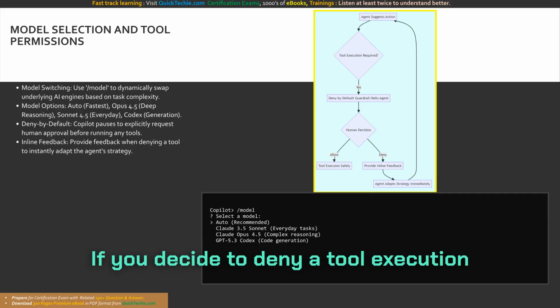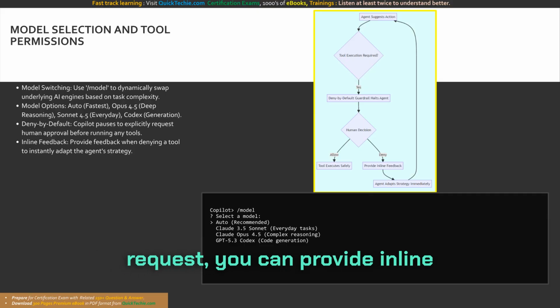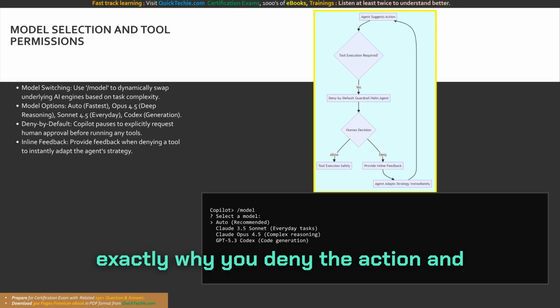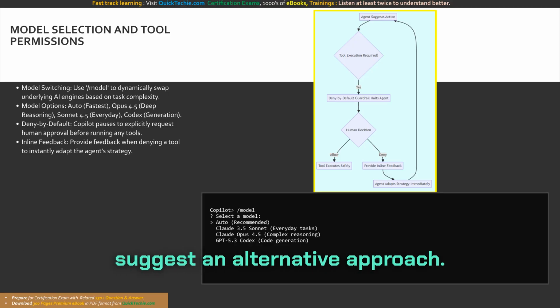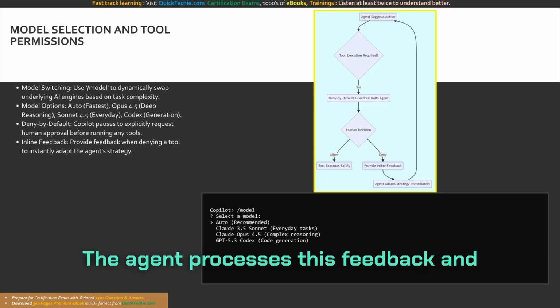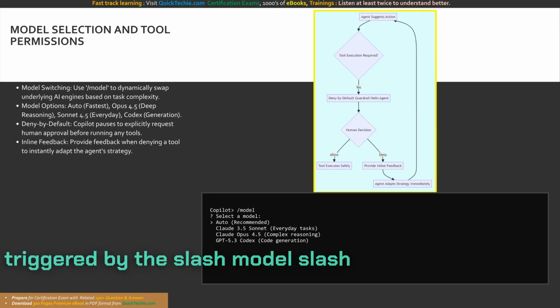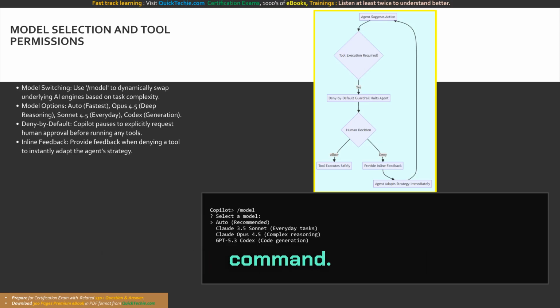If you decide to deny a tool execution request, you can provide inline feedback upon rejection. This means you can tell the agent exactly why you denied the action and suggest an alternative approach. The agent processes this feedback and adapts its strategy immediately. This illustrates the visual menu triggered by the /model command.